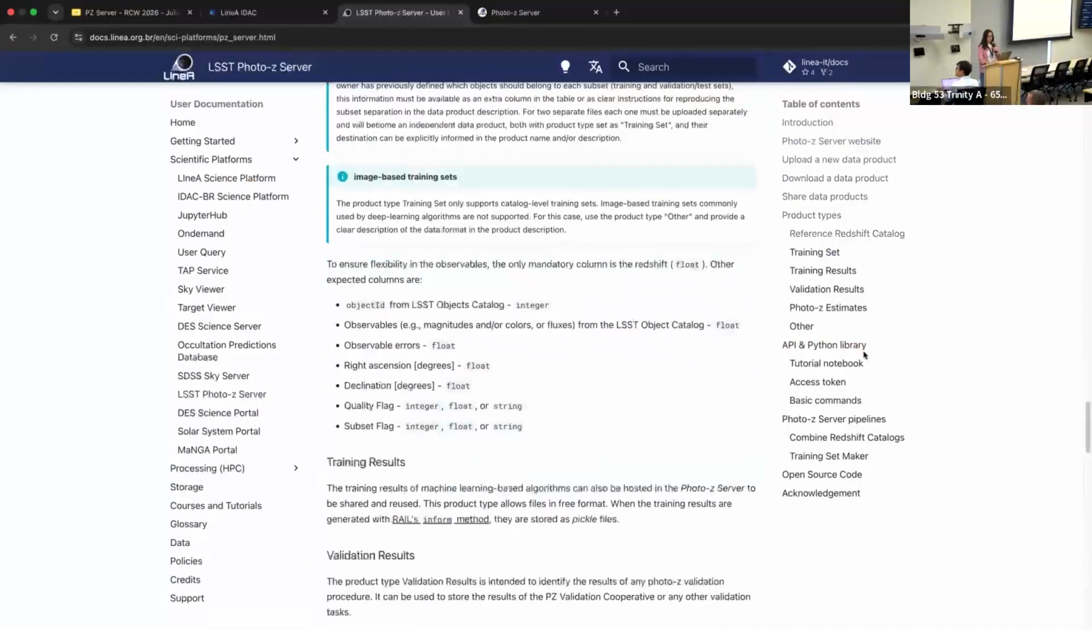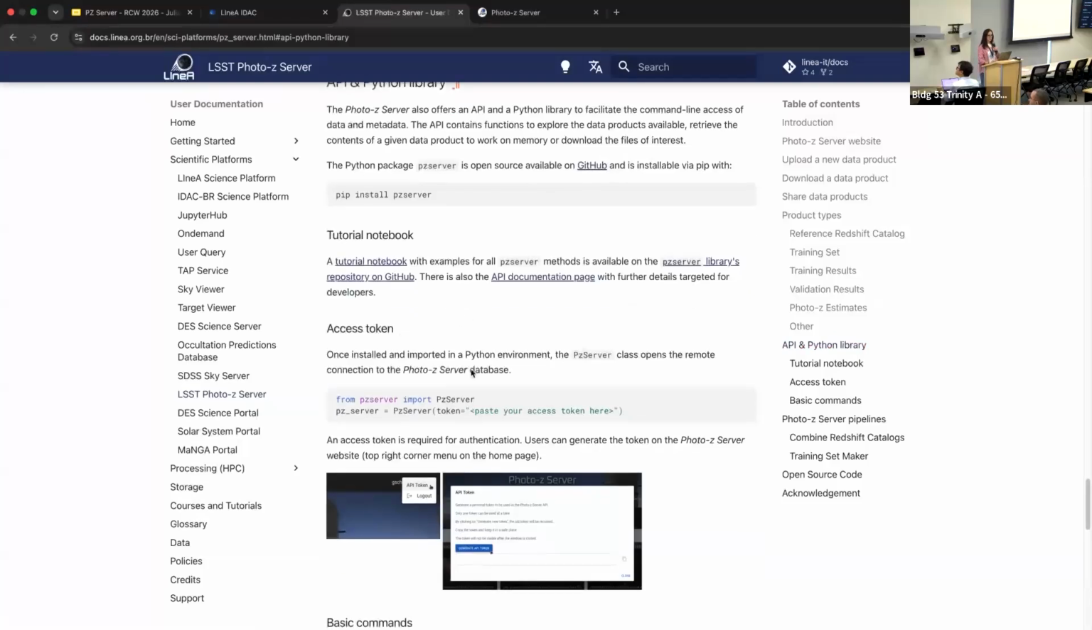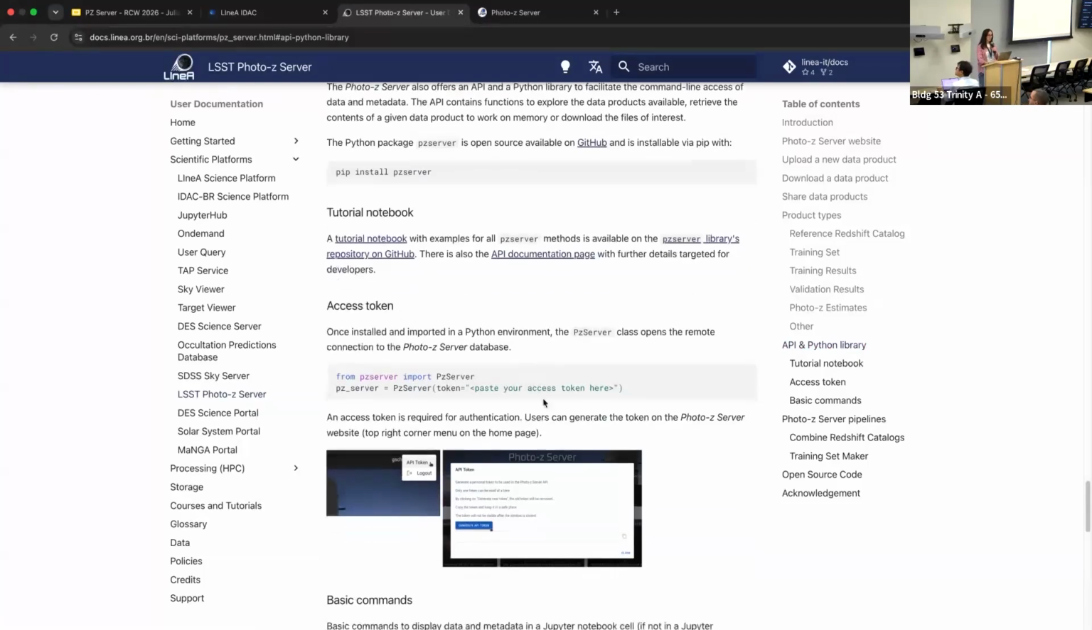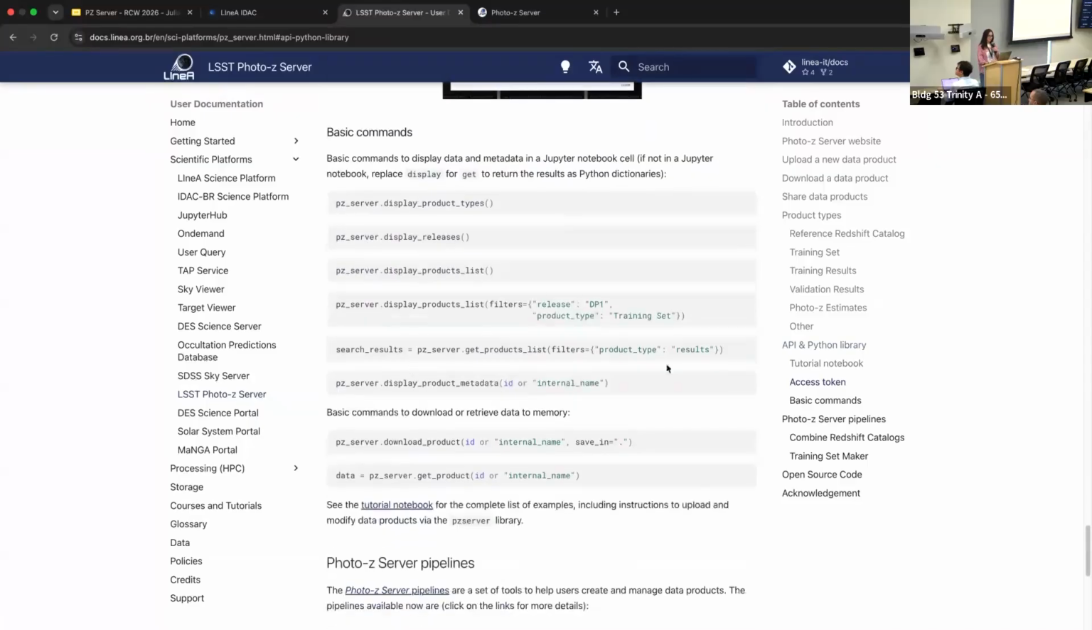I would like to show that we have a Python library, so you can connect via an API and do everything you do from the website, you can also do from Python code. There is an authentication token that you get from the site, and then we can just pip install pzserver, import pzserver and do whatever you like to do with the server. And also there are pages teaching you how to use the 2 pipelines.